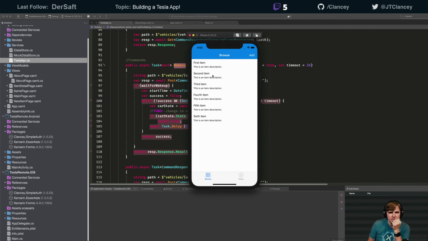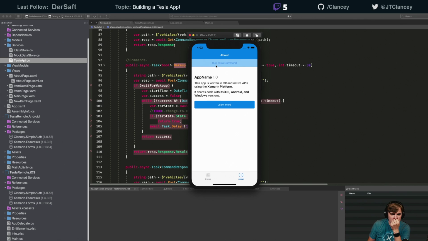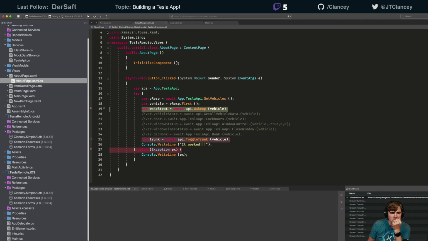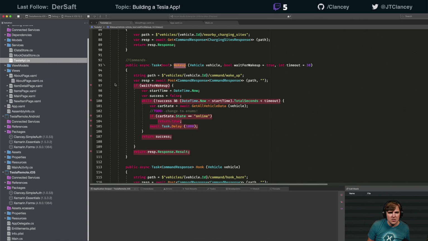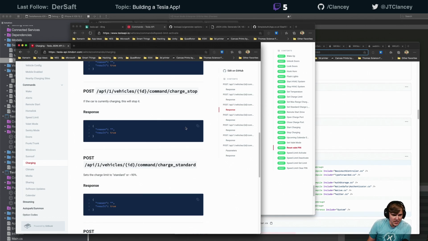Let's try this again. I'll wait for it to wake up. I'm not seeing anything. We're getting no output. We're not getting breakpoints in there. Unless that's not going to return instantly like they said it would.